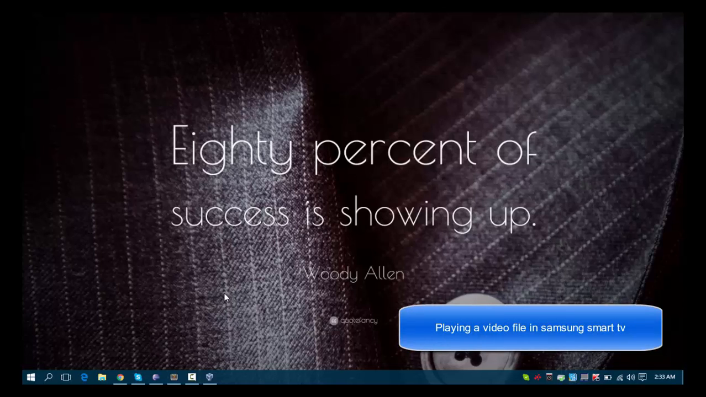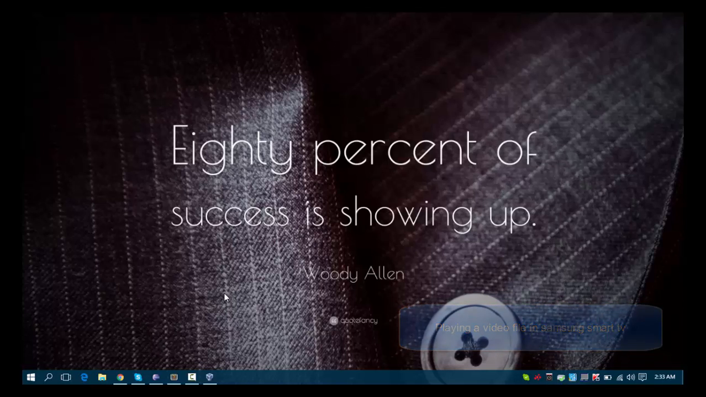to play a video file in a Samsung Smart TV application. So this video will be demonstrating the basics on how to initialize the player, how to play a video, how to load a video, how to stop a video, etc. So this is all we are going to see in this video tutorial, just the basic concepts of playing a video. So without further delay, let's get started.